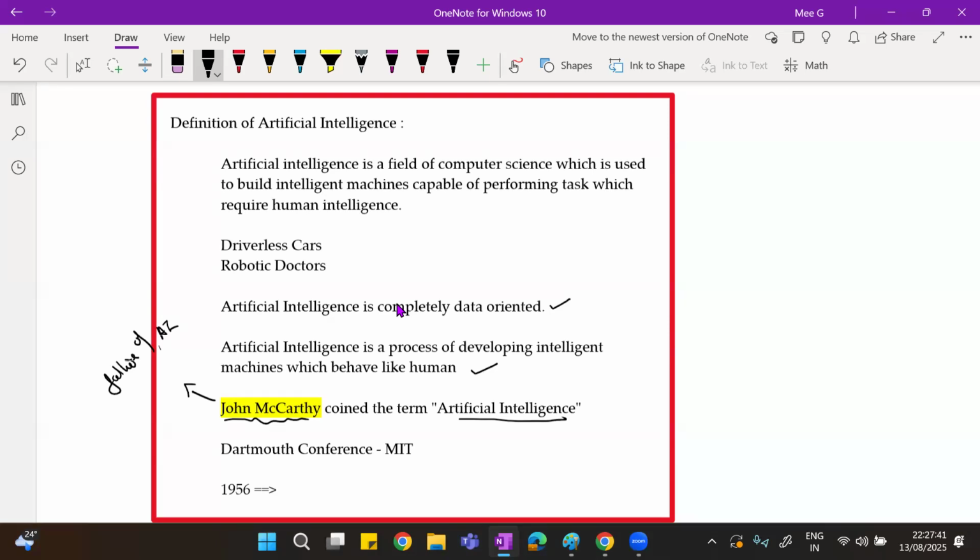1956, just when the computers came into the picture, he predicted, okay, what if we are going to make intelligent machines? He also came up with the entire process of how you can make intelligent machines, and how you can measure the intelligence of those machines. Everything he explained on that.